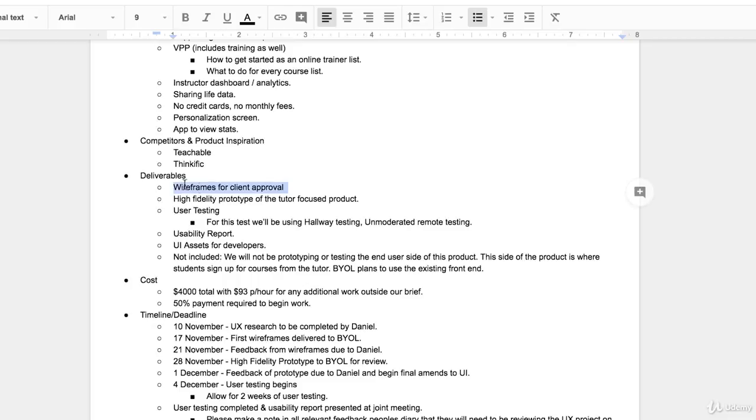Deliverables, this is super important. So we go through two parts. There's wireframing and then there's high fidelity. Basically, wireframes are really simple. High fidelity has all the fonts and colors and images. So we build wireframes purely for client approval. I don't go out and test wireframes. We'll talk about that later on. Then we build a high fidelity prototype, and then we go out to some user testing.